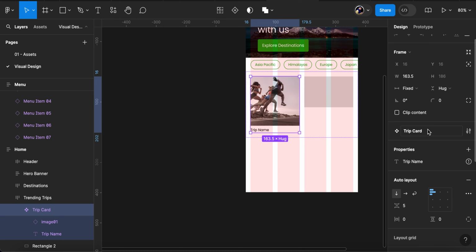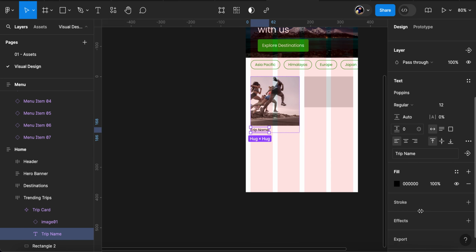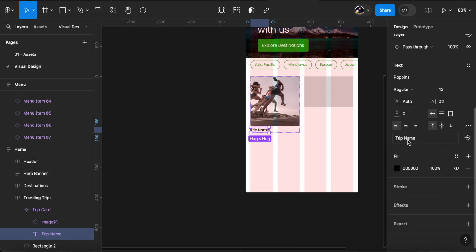So that's with the property which got created. I need to associate it. To associate, I'll click on the trip name and choose this one. Click here, choose the trip name. So automatically the name starts coming over there.